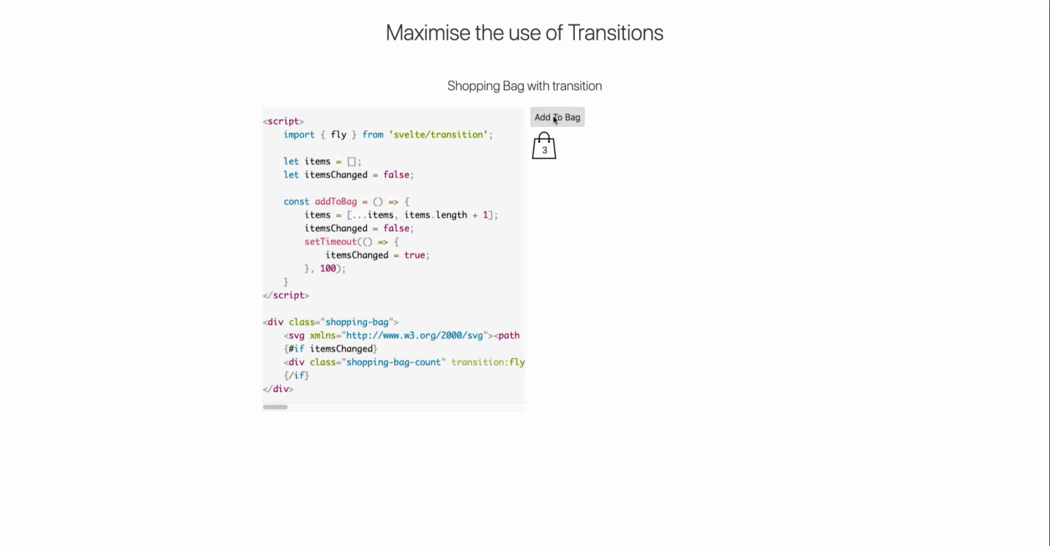So as we add, see how smoothly that looks. There's a nice little bounce to it. We got that all out of the box from Svelte. Didn't need to write any CSS at all. Just look at that number bouncing. I could just sit here and watch this all evening.